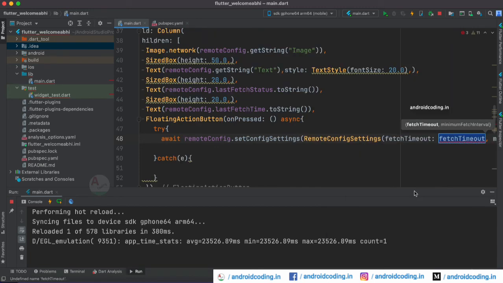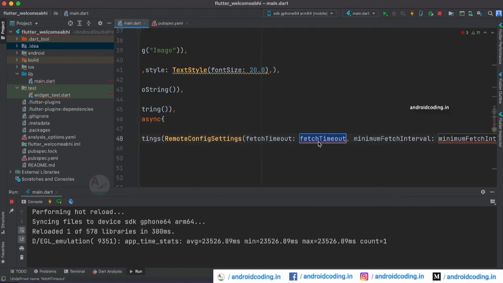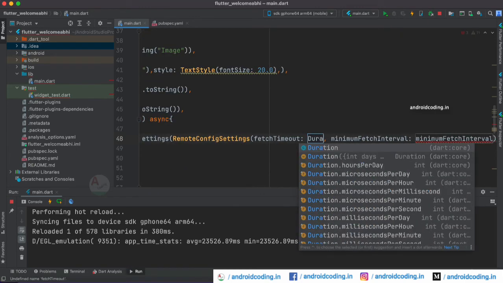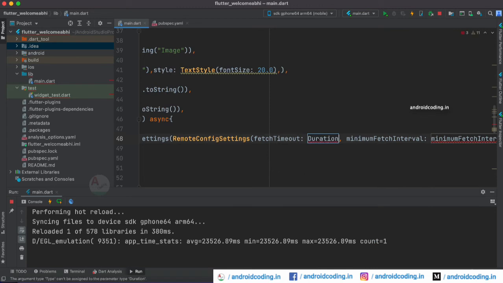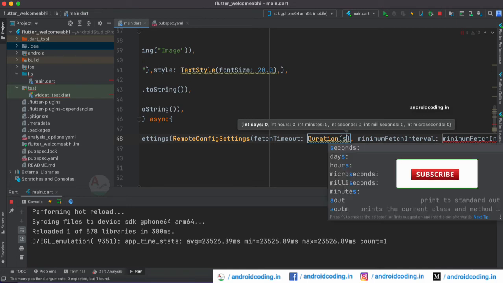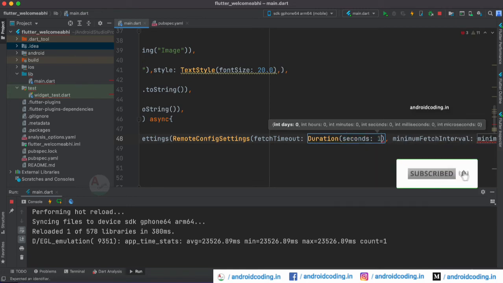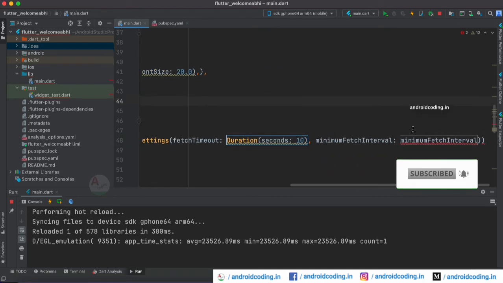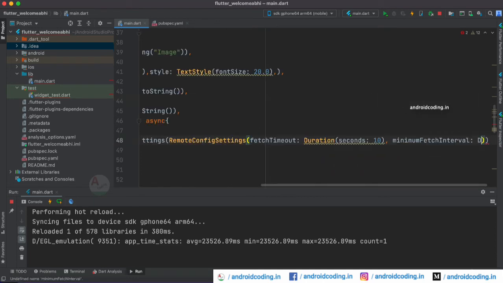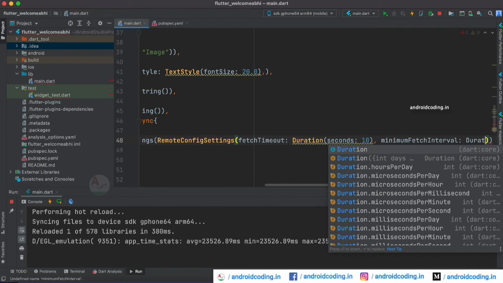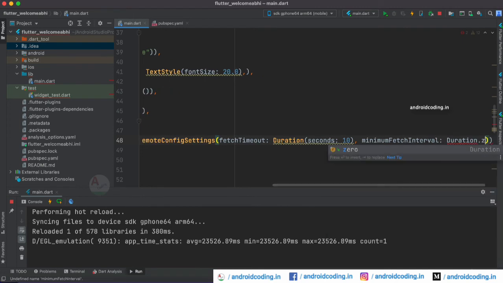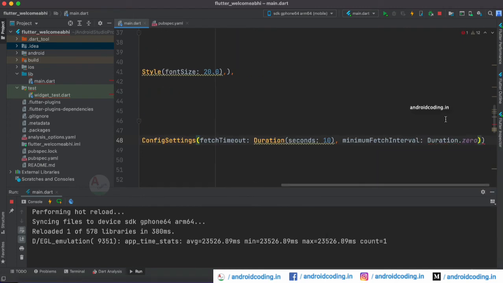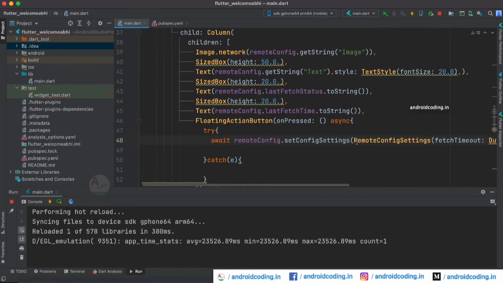Remote configuration settings here: fetch timeout. Here we are going to specify the duration of the timeout. In the general way of API calling also you will be having some timeout, right? So here we are going to specify the timeout in terms of seconds, so 10 seconds, and minimum fetch interval. For now I'm going to specify it as 0. You can customize these two things according to your application requirement.